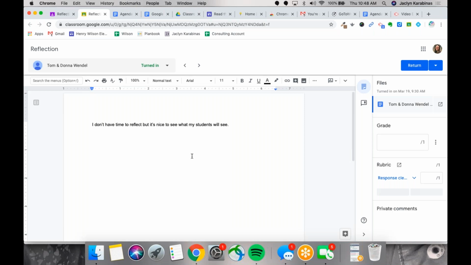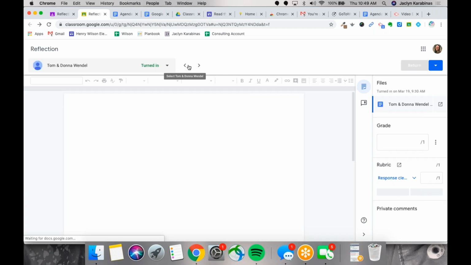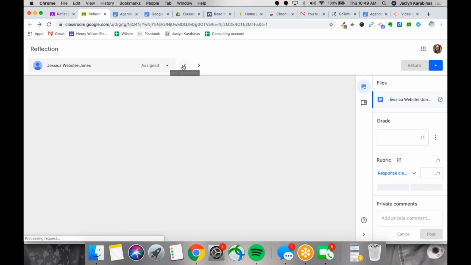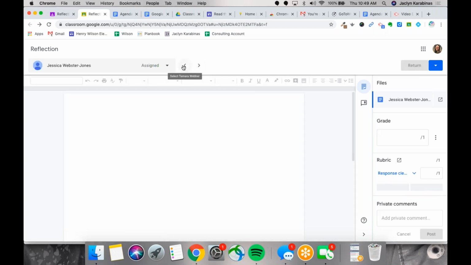Then here's where I can give a grade if I want. I can give private comments just to that student about this assignment. Up here I can return it. I can move to the next student by clicking through these arrows.